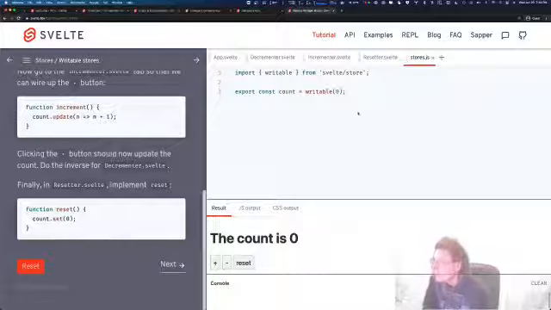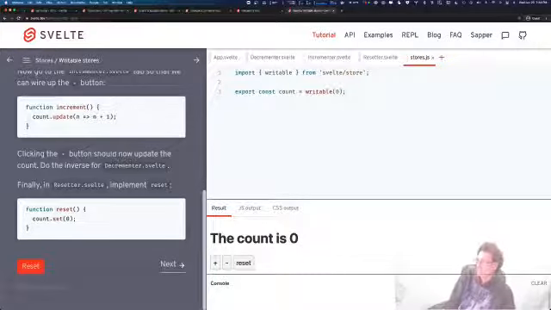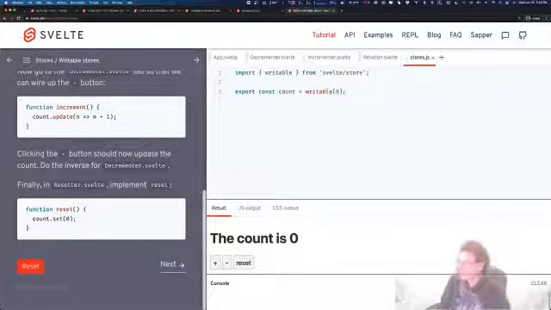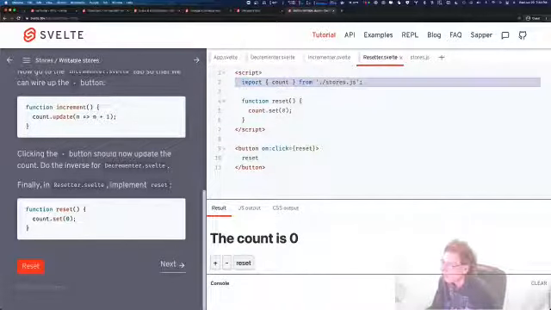So this is a store right here. Basically comes from Svelte store, writable. So this is creating a store, which just has a number in it. You could put an object in here as well. You can see that we import the store here, and we're going to reset the store. So we can set the store to a value.